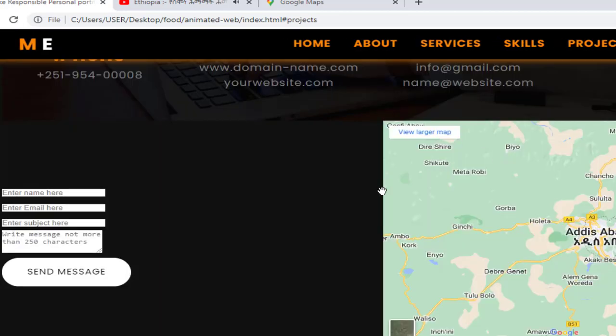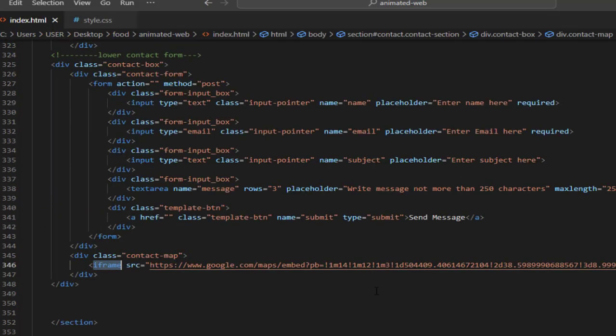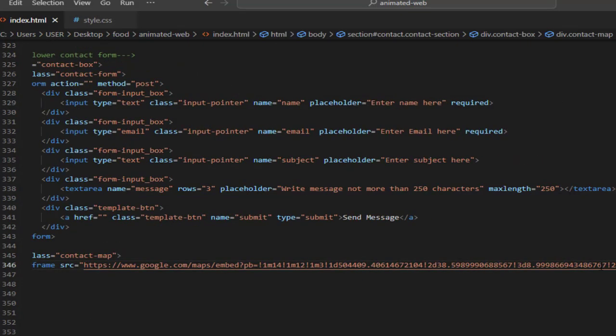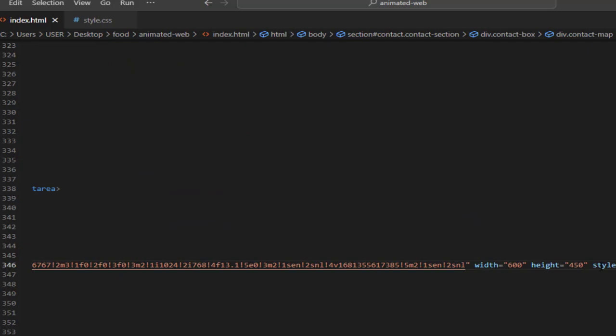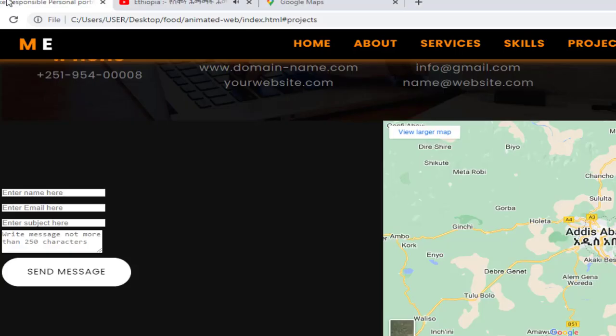So having this, we have this map has an inline styling right here. So as you can see here, with extended, and so it's better to remove this inline styling. After that, we have external styling with 37 rem and 28 rem. Save and refresh. Here it is.